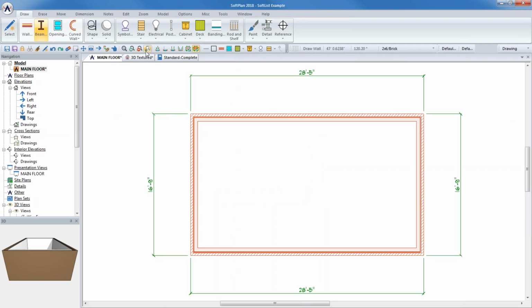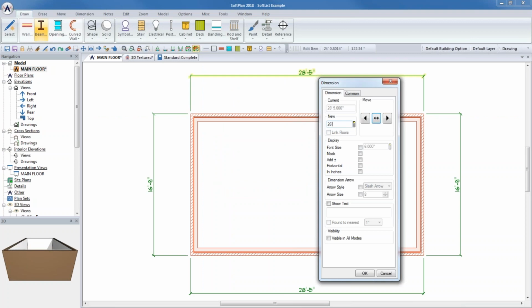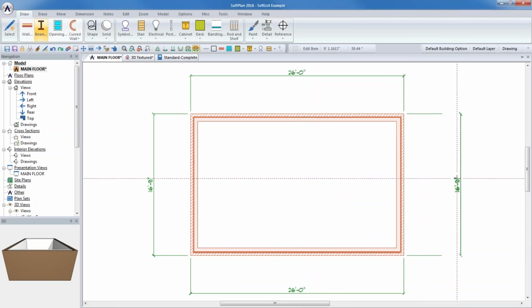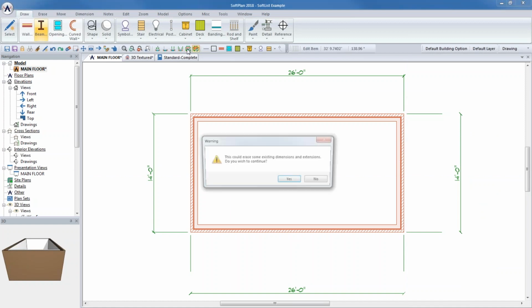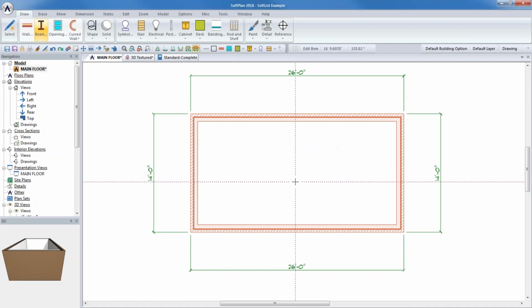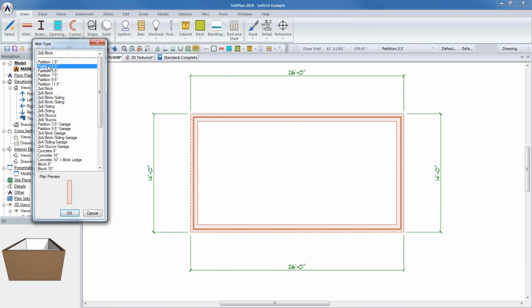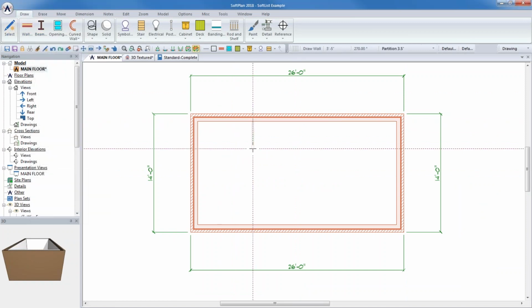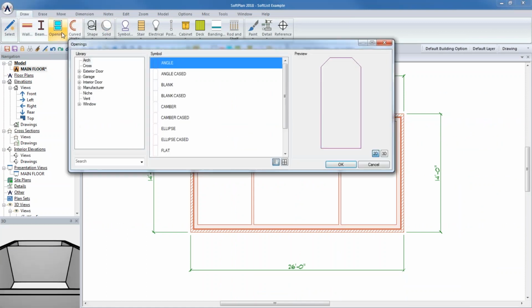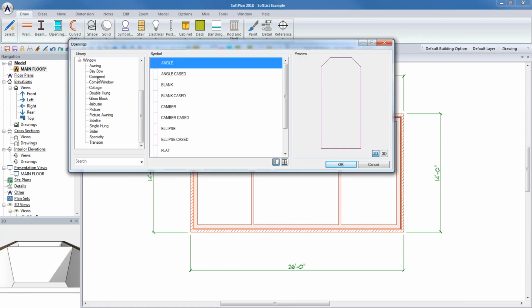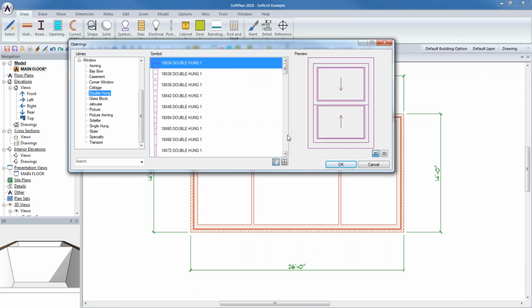I'm going to do a zoom extent, take a look at the dimensions that are currently there, and I'm going to edit them to be a little bit more precise. I want 26 feet left to right, and right now, 14 feet up and down. I'll redimension the building so every dimension is nice and neat. I'll add a few more details. I'll go to the inside, pick a partition wall, add a couple of partitions, and quickly add some windows here to give it some detail.